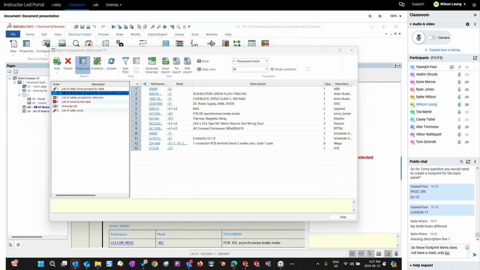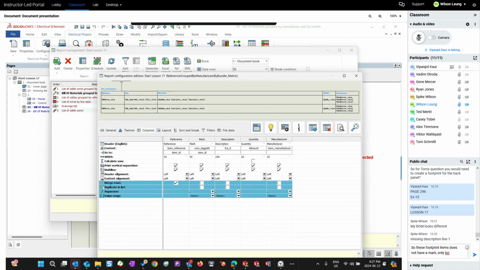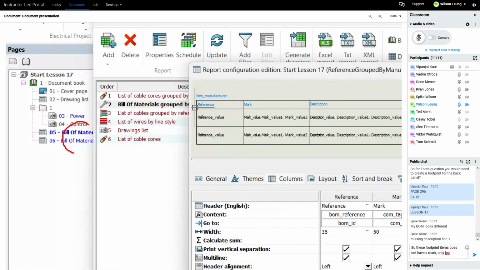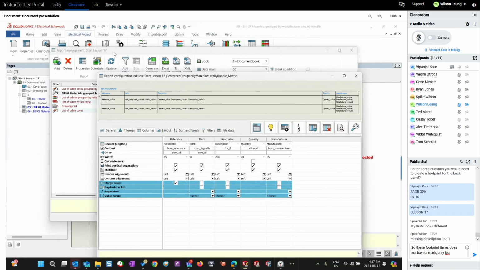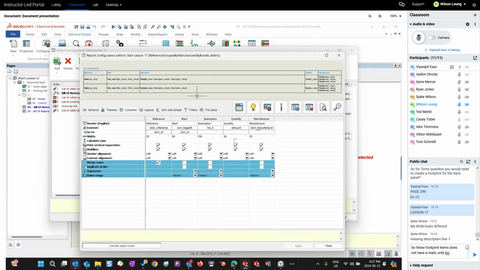So let's modify this report, please. You can right click and use the edit button. It will open up this window, or you can get to the reports window, right click on the report and go to properties, please. Open this big window for me quickly. So Ted, right click on the report and you can use the edit button, edit report configuration. It's 4th from the bottom, 5th from the bottom. Good.